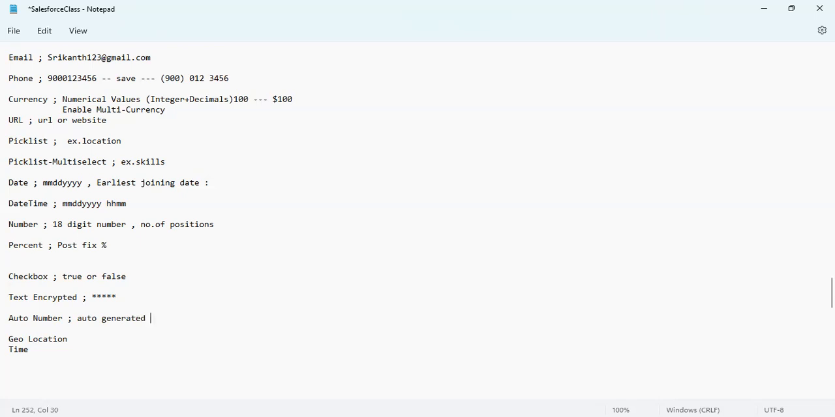So system generated, again, all the other fields are like we are giving the values, right? But this auto number field, we cannot give the value, we cannot change the value. So we cannot even modify it. It's a read only field. So this is the auto number field.